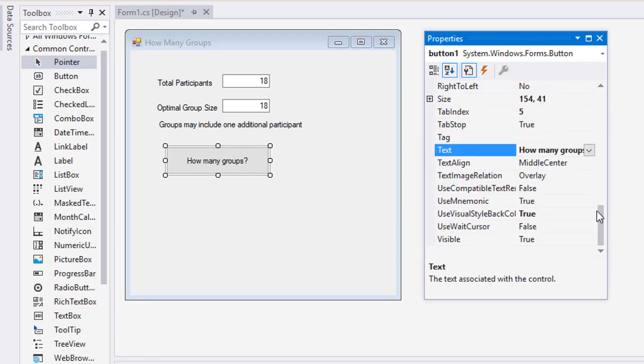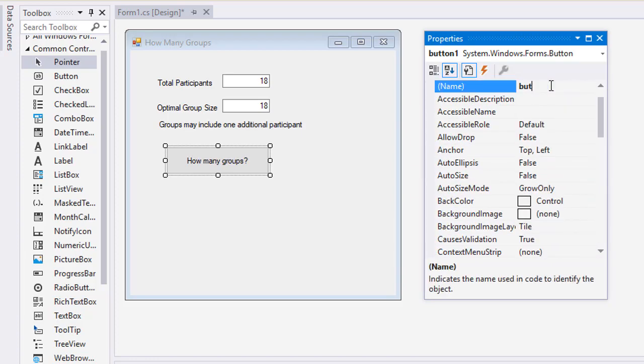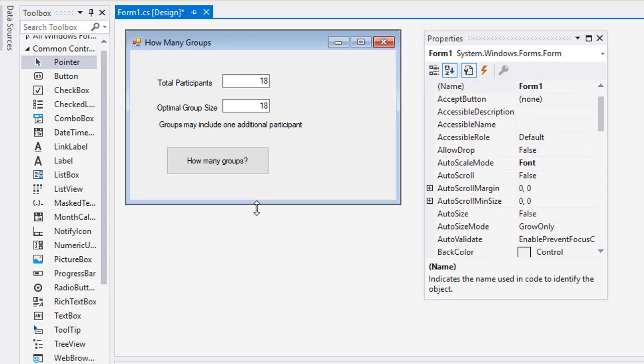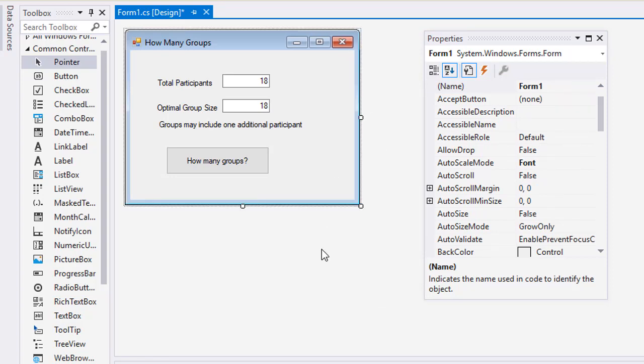And I want to name this button btnHowMany. I'm going to scroll this up a little bit. Don't need this application to be quite that big as far as the form size. And there is our interface.